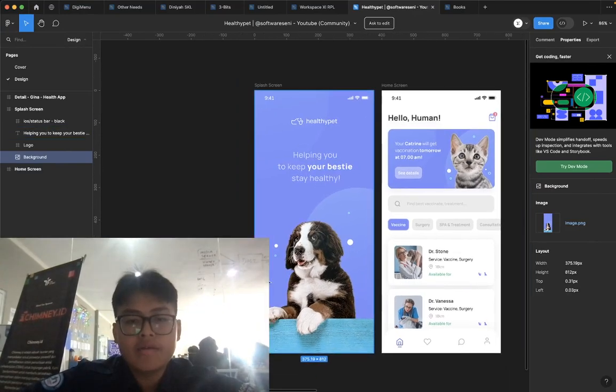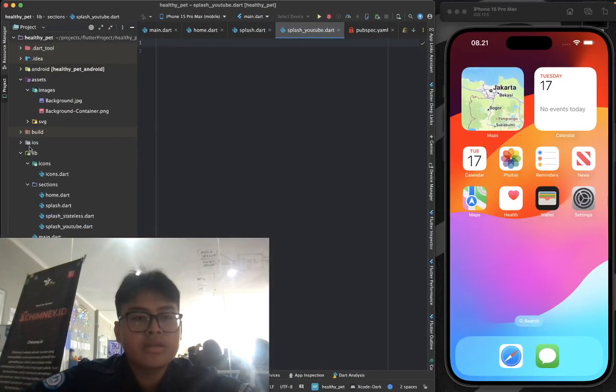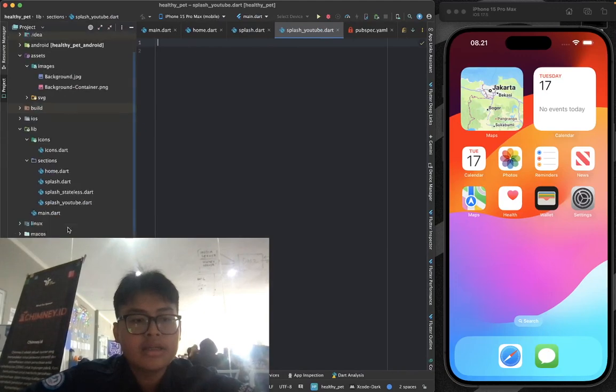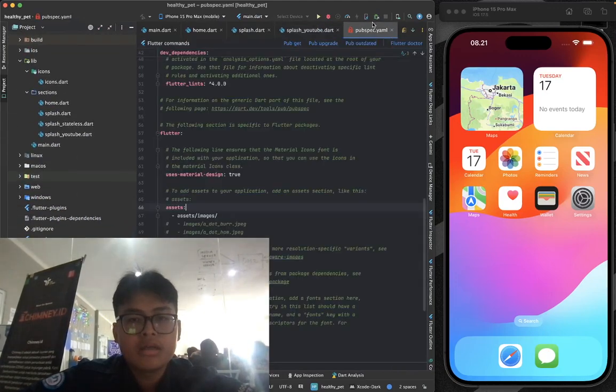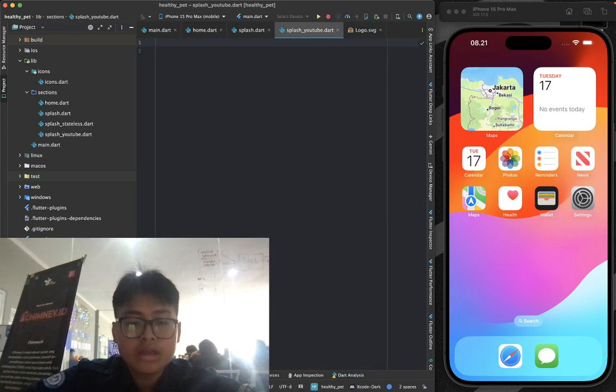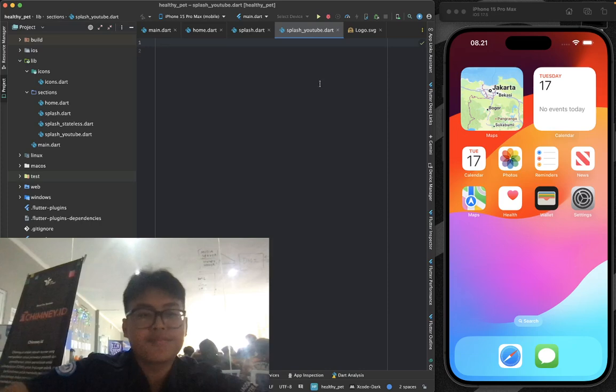So here I have an image. I have already exported it to my assets folder, and after that you declare the assets in the pubspec so that Flutter can read it, and then execute flutter pub get in the terminal. We will get into it later, but I hope all of you already know how to run flutter pub get.